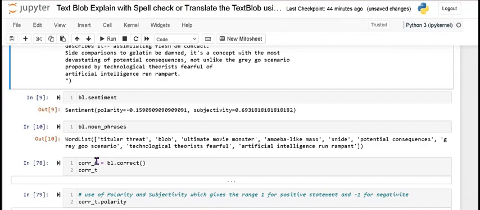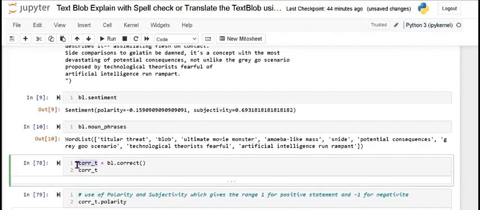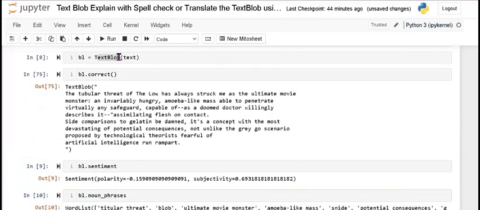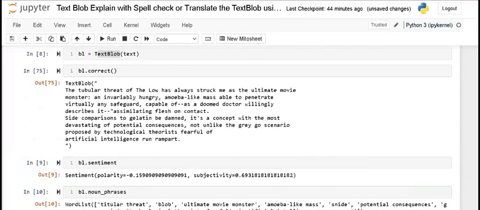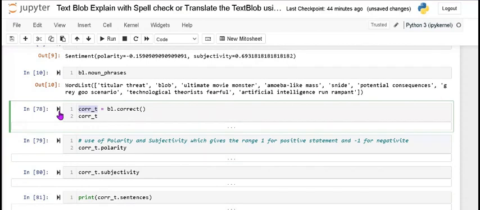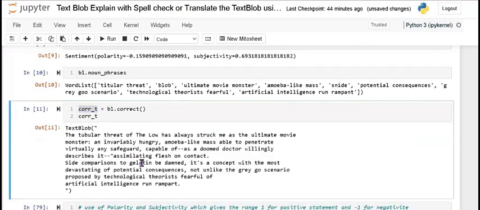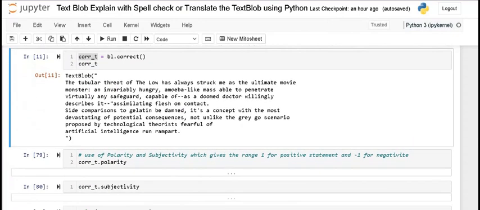Same thing. I have taken a new variable where I pass bl.correct, which means it is working the same as what I passed before. So it's working on the same TextBlob, and all these are the paragraph.